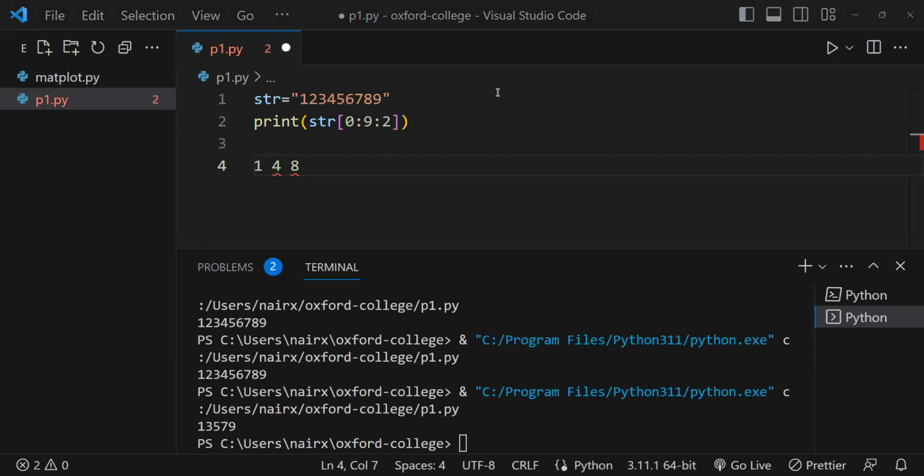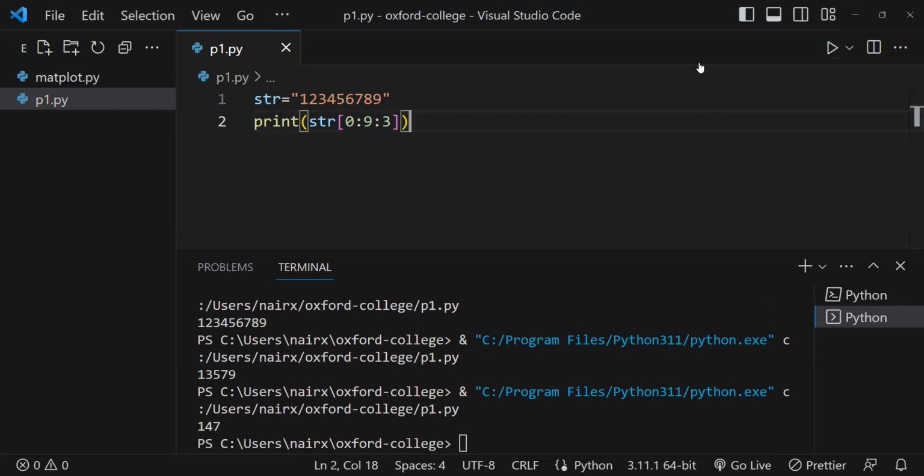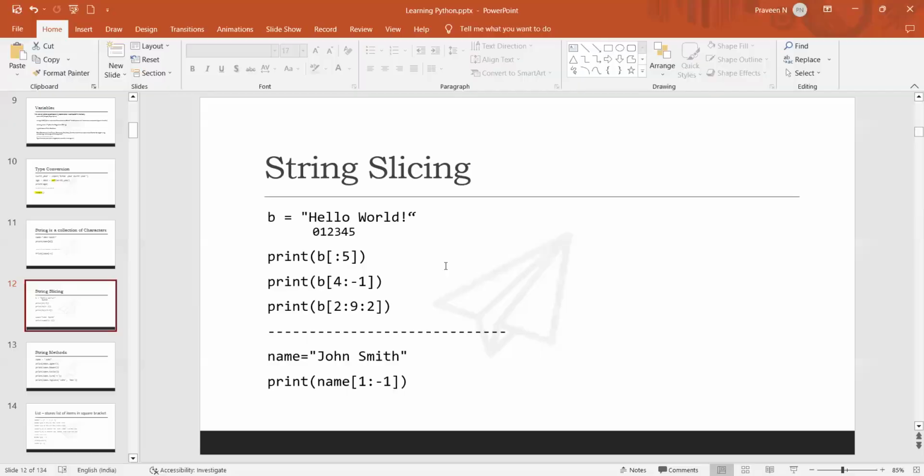Yes, it should be 3. So instead of 4, thank you for answering. I give 0, 9 and 3, right? So now it's a step of 3. So 1, 4, 7 is getting printed. Okay. So step of 3, step of 4, like that we can give. So this is the skip count or step in slicing.